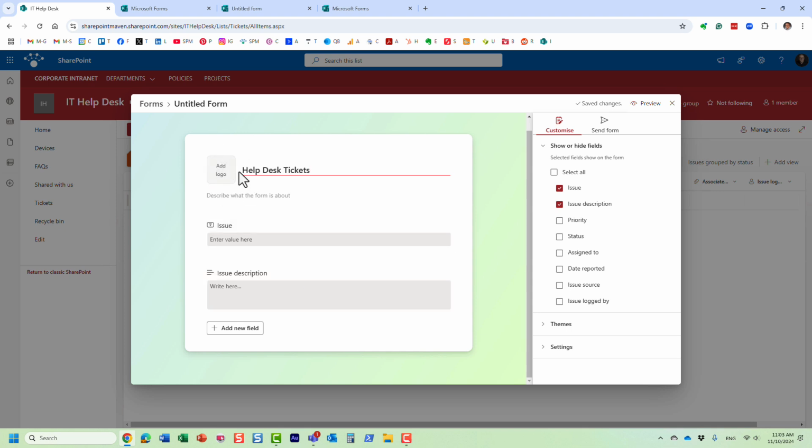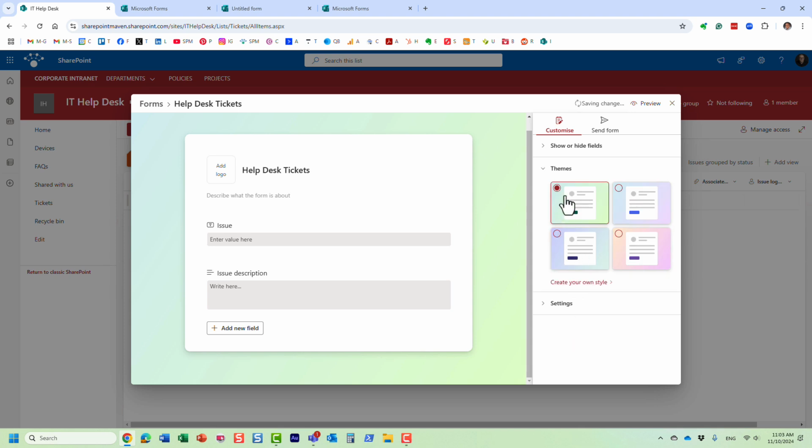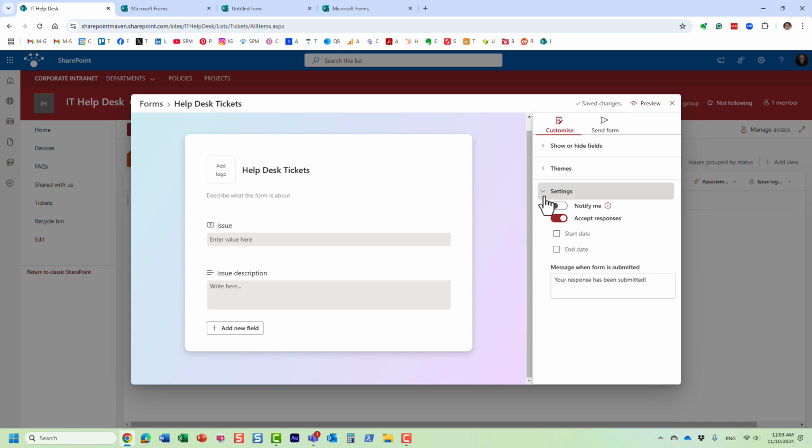This is a relatively new functionality. We can now add a logo in here, which is just an image file. Let me show you a few other settings in here. So first of all, you can change the theme, the background, I guess, of your form. But the one I want to show you is this, notify me.